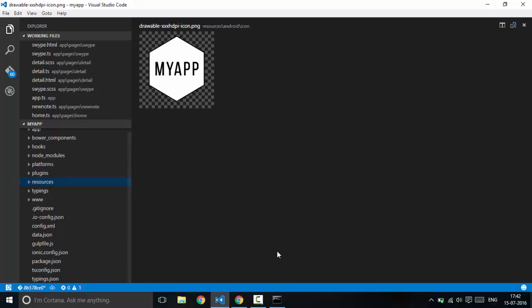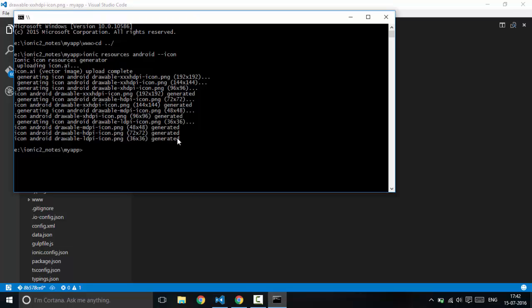Now what we want to do is go to the root directory and type in ionic resources android, because I like to target the specific platform that I am generating resources for. And then I want to first generate the resources for icon, and let's see if there's any error.